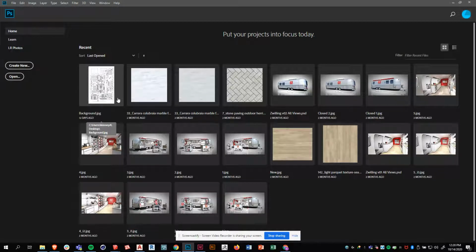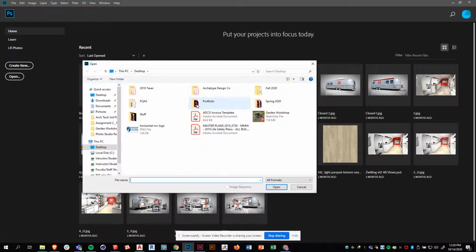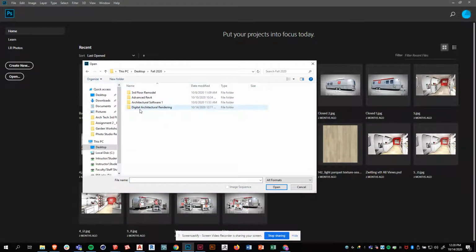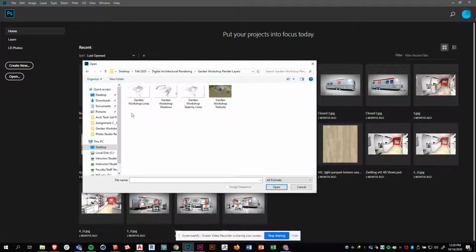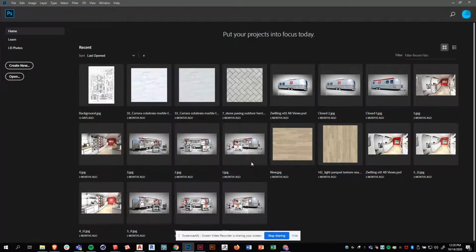Okay. So I'm on the Photoshop landing page right now, and it's just saying, hey, here's some images you've had open recently. Do you want to open any of these? The answer is no. So I'm going to go up to File, Open, and I am going to go to Garden Workshop Render Layers. Okay. Here they all are. And I am going to grab them all and just hit Open.